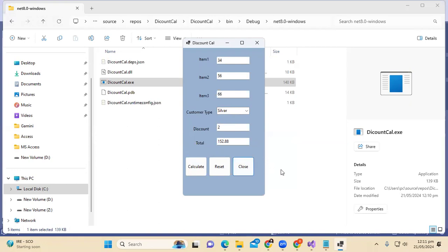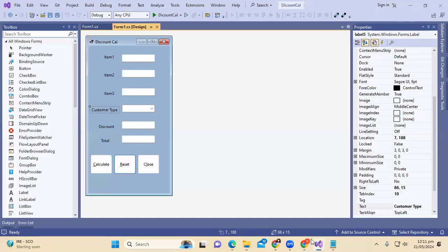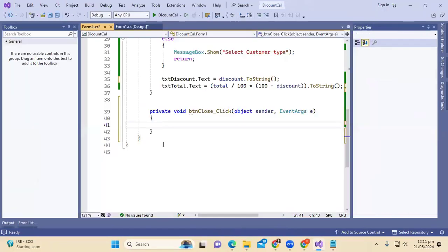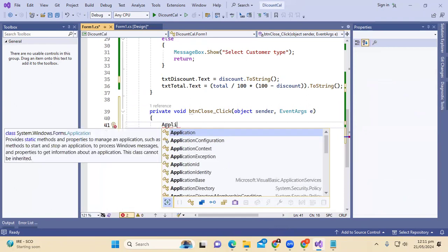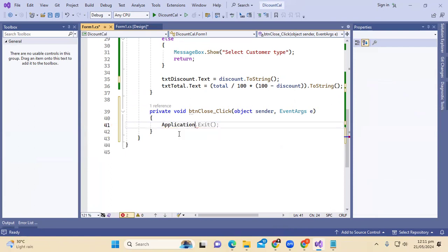So I think we forgot to add the close button. So let me do that part also. For the close button, you need to add Application dot Exit. So it's automatically detected. I'm trying to do that one.